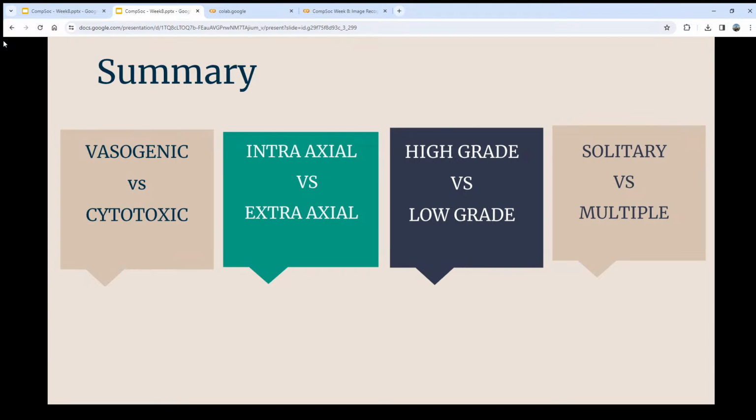So this is a quick summary. You need to work out, is it a tumour? Where is it? What's the risk? And how many are there? And has it come from somewhere else?